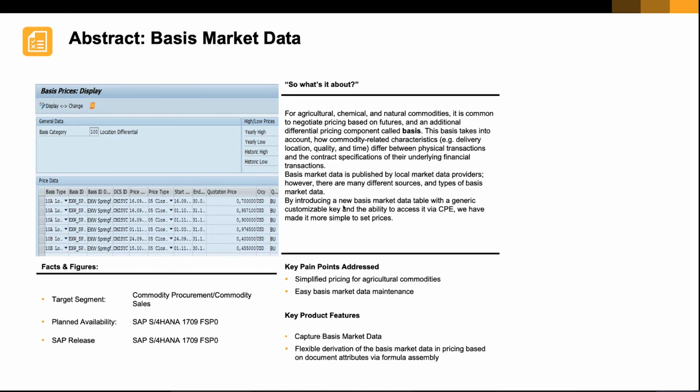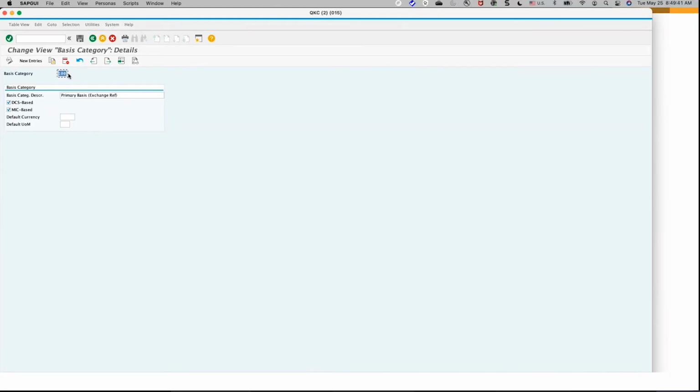So here we have created one basis category, which says this is the primary basis, which is added on top of the primary prices, which refer to the exchange. And this is based on a DCS and make. We can also have it not based on any DCS or make. But in this system, this basis category was based on a DCS and make. This derives how the prices are being set in the system and how you want to work with the prices in the logistics documents.